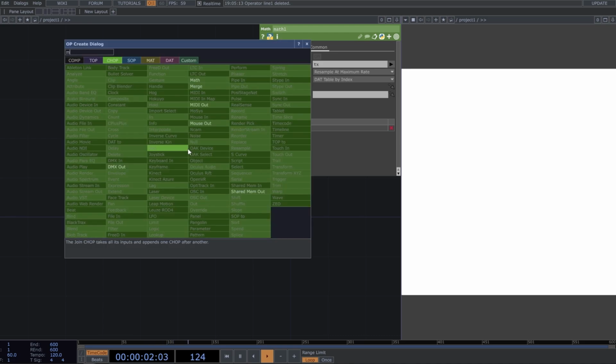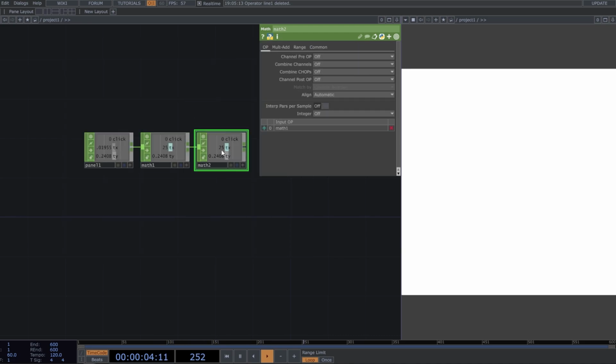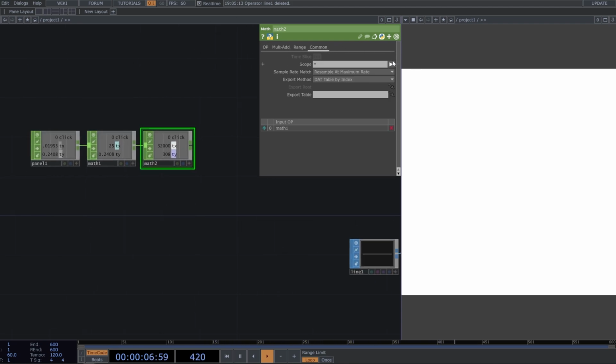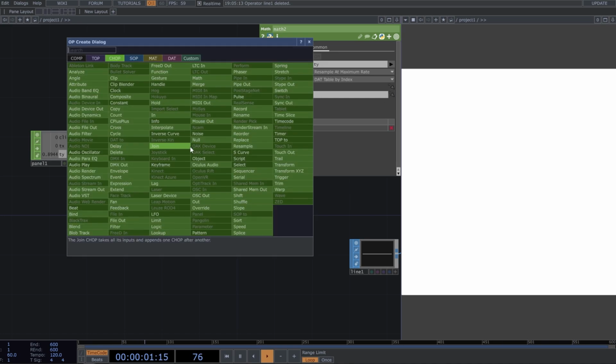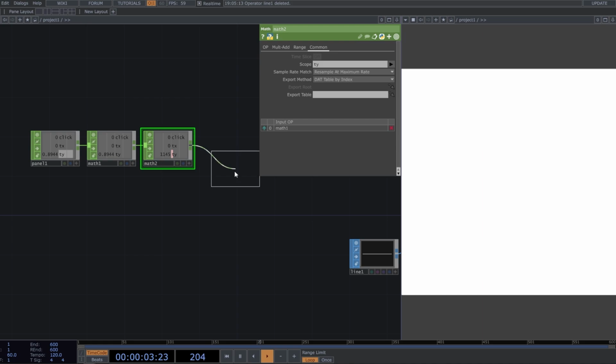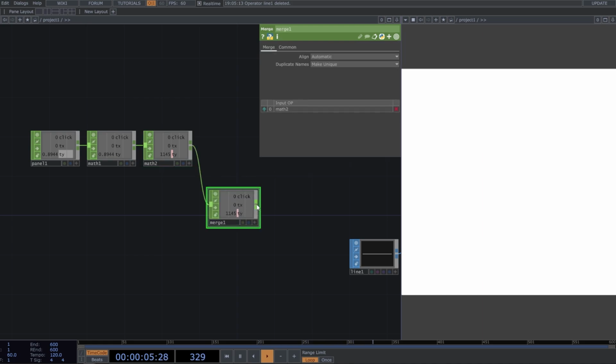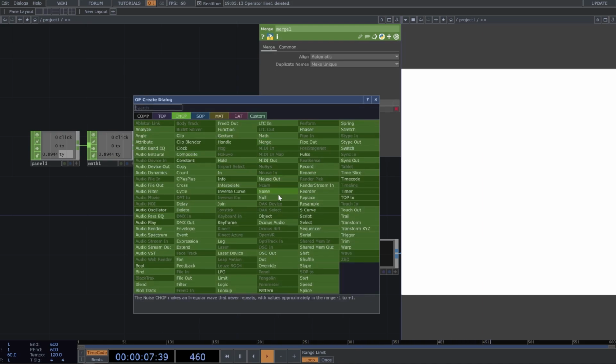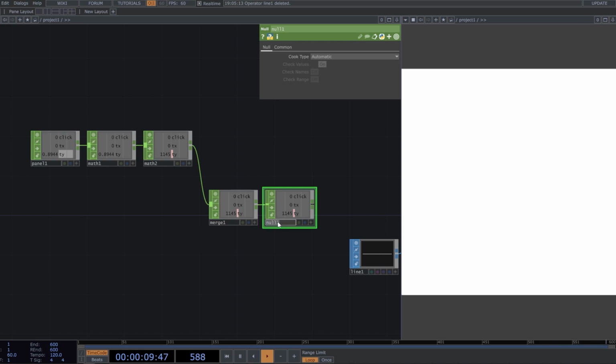Then we need to add another math, and this math will be also integer round. The range will be to parent height, and the scope will be only TY. Then after this we use a merge. This merge will be attached to a null, and this null will be renamed to params.